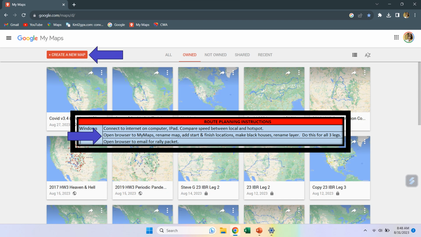First thing we're going to do here on the checklist sounds pretty simple. We're just going to connect to the internet and compare internet speeds. Some hotel internet is not very good. Maybe your local hotspot is faster, but we need the fastest internet possible. Next thing we're going to do is open up My Maps and create a new map.